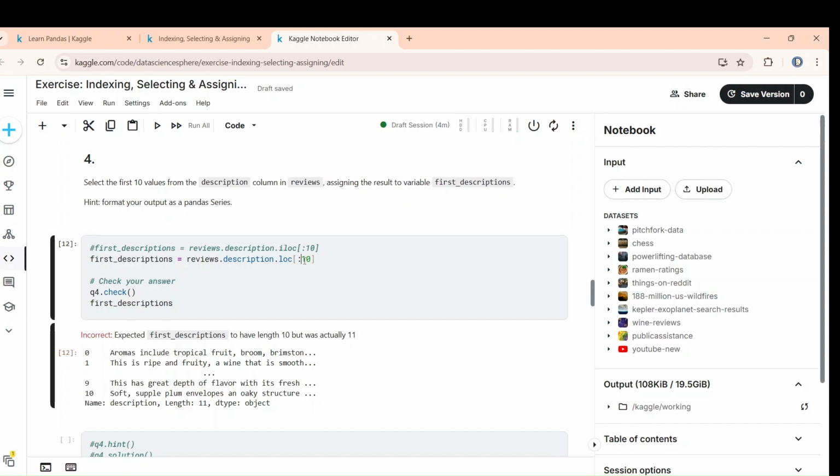But here what is happening? It is considering from 0 till 10. So it is actually taking 11 values, because in loc the last one is not excluded. The last one is also included. So here it is taking 11 values. That is what is shown here. So if you use loc, you have to keep it in mind. Okay.